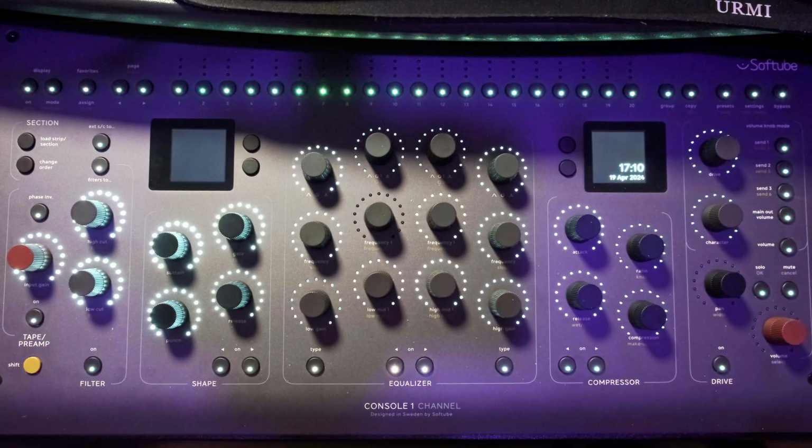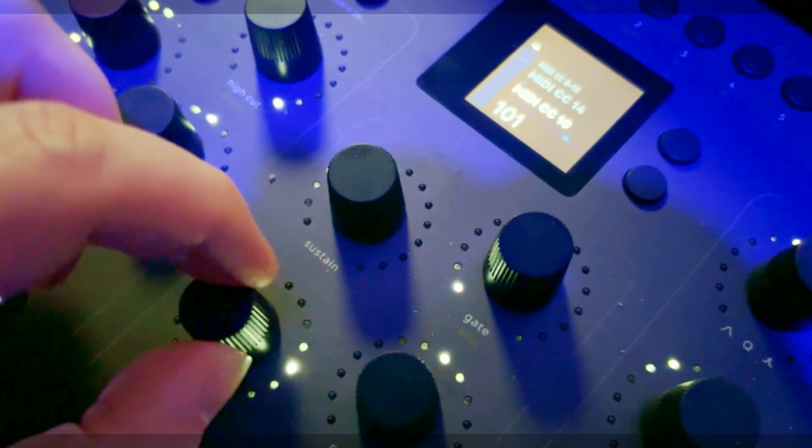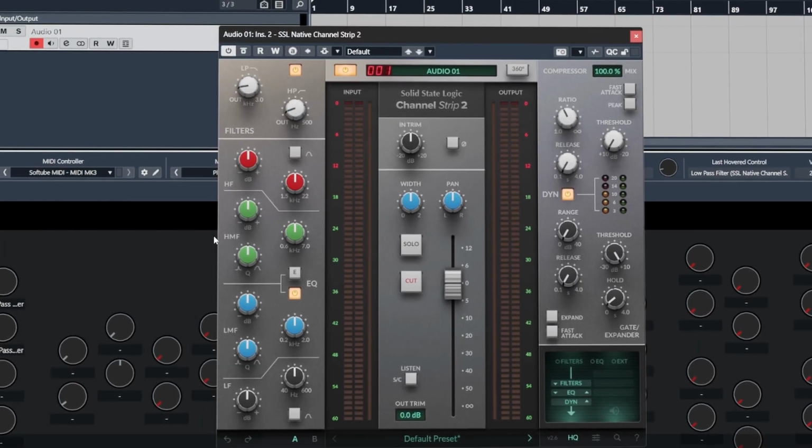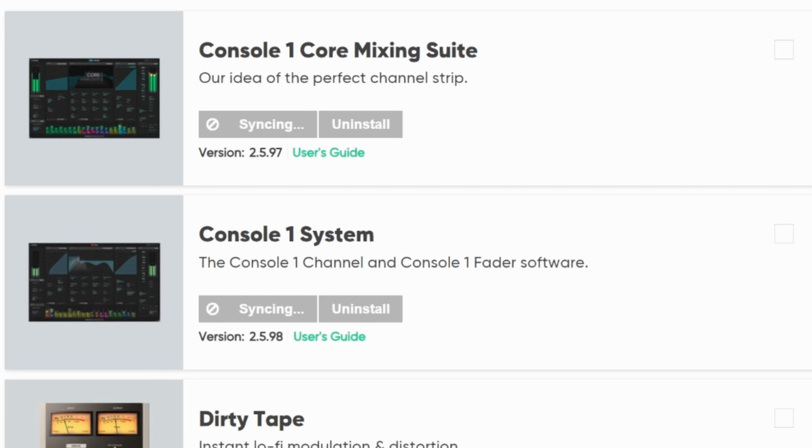In this video, I'm going to show you how to set up your Console One MK3 as a dedicated MIDI CC controller for your favorite plugins in Cubase. From the date of uploading this video, I'm currently using the latest version of the Console One system, which is version 2.598. Make sure you have this downloaded or a newer version installed, ready to go.